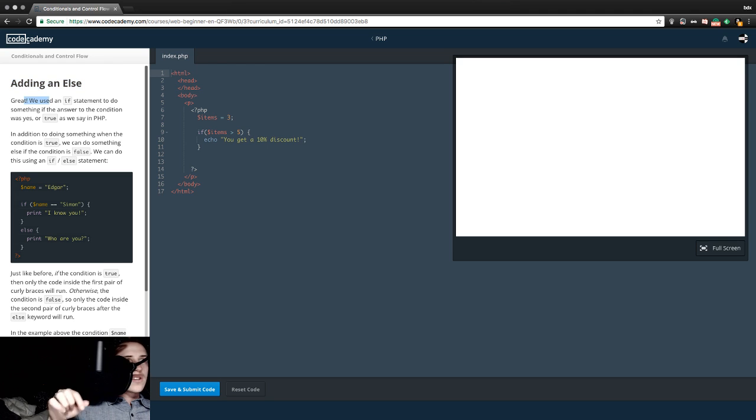All right, adding an else. Great. We used an if-else statement to do something if the answer to the condition was yes or true. As we say in PHP, in addition to doing something when the condition is true, we can do something else if the condition is false. We can do this using an if-else statement.